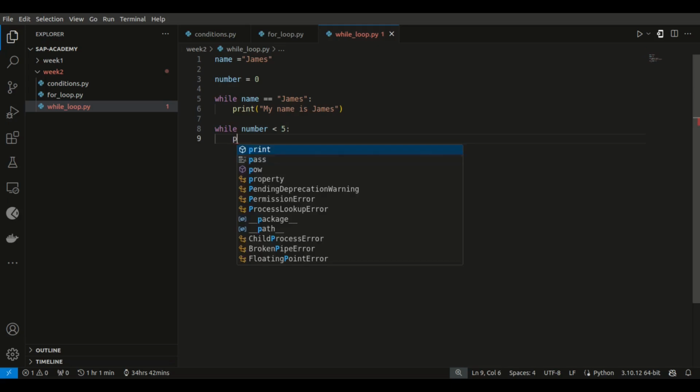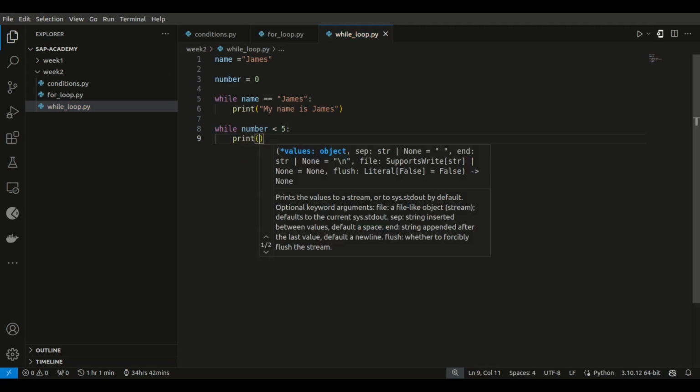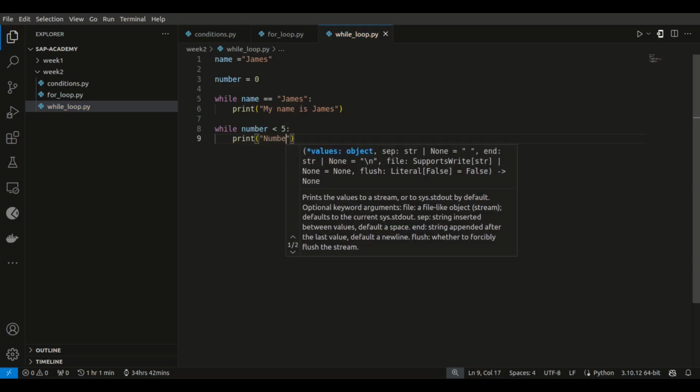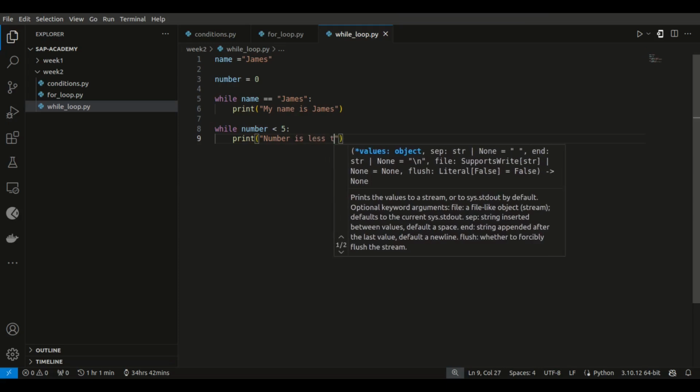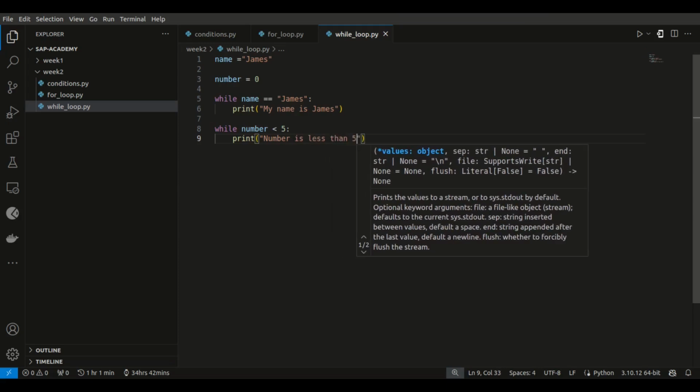Then print, number is less than 5. So what's happening here is I have a number, the number is 0. So I want to tell people that currently this number is less than 5. I want to keep telling people that the number is less than 5 for as long as it's less than 5. But as soon as the number goes over 5, this whole thing stops because it is based on that condition. So let's see this in action.